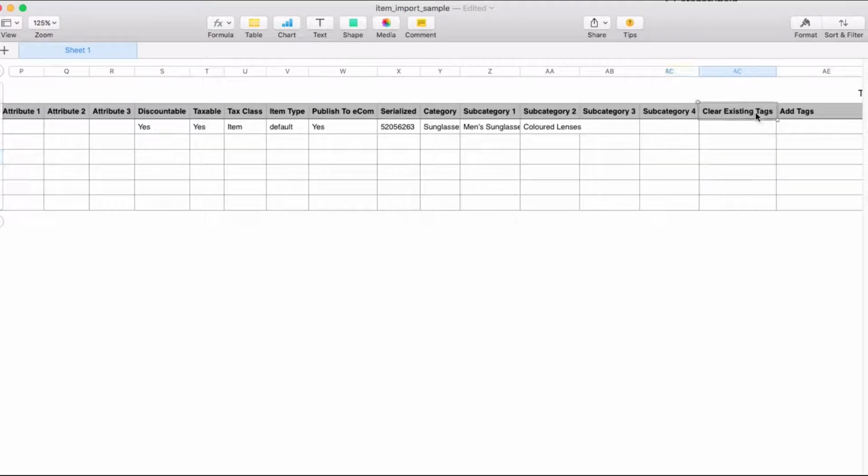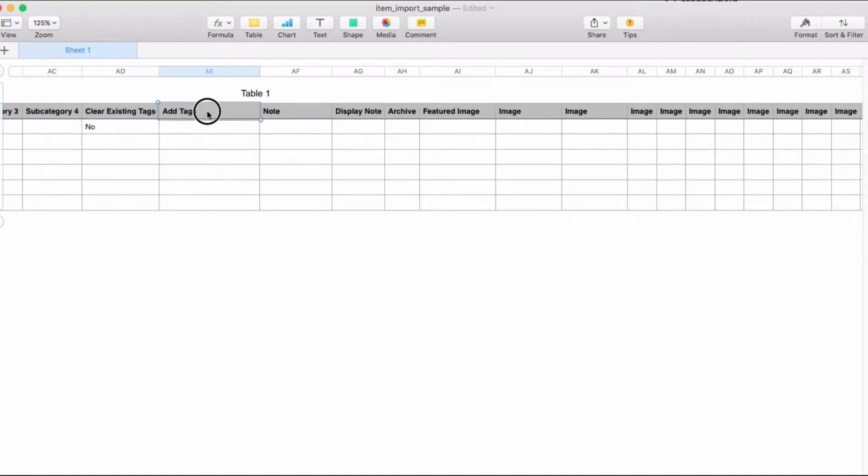The next column is called clear existing tags. If you have any tags on this product and you're running an update, you can put this in as yes, and it will clear all the existing tags and allow you to use the next column to add new tags. If you're importing for the first time, just leave this blank or type no. Scrolling along, we'll check out the next category, and that's tags. This is where you might want to add tags to your product. So you could do something like men's, black, and so on and so forth. And these tags will help your sales reps be able to search out the items in Lightspeed. They'll also push to your online store if your online store is set up to handle tags.